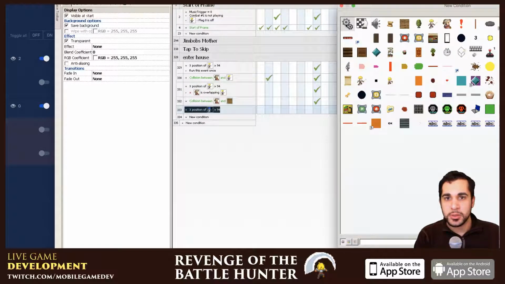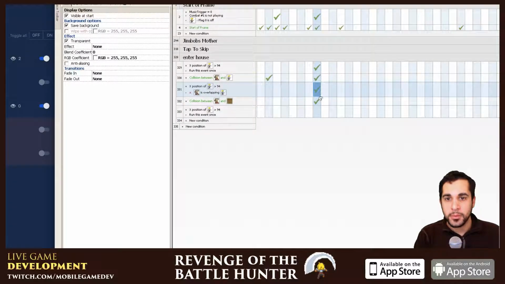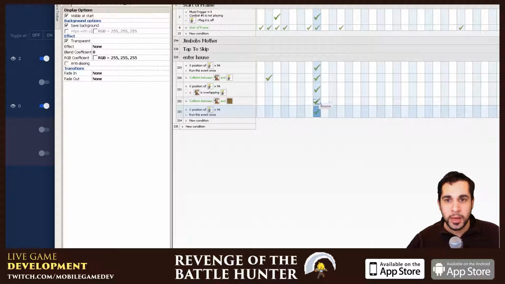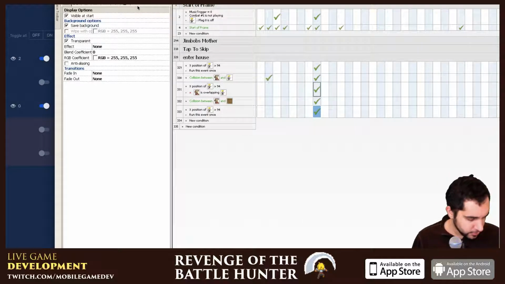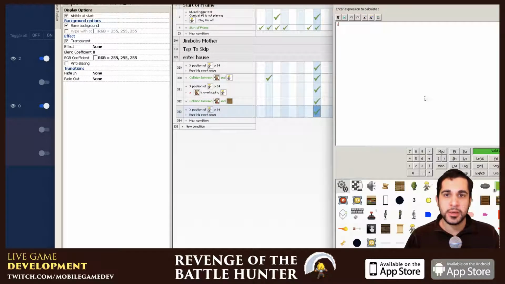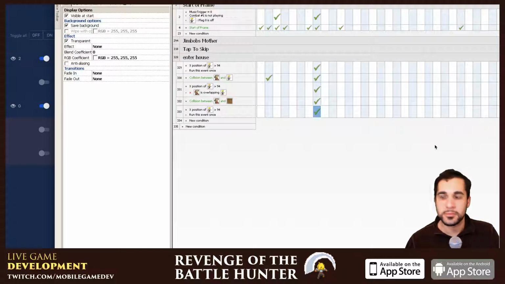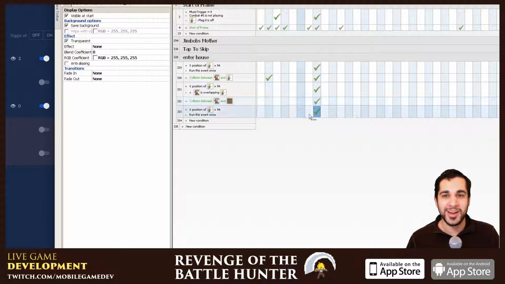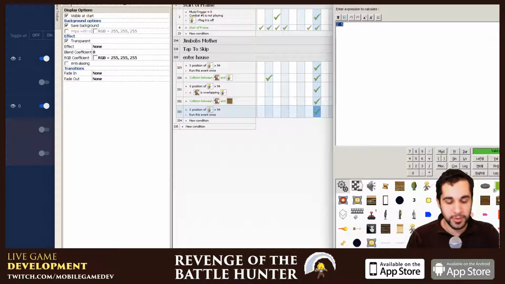Insert condition, limit, run this event only one time. And what we're going to do is set the scale of the person to 9. And this should work. Let's try it. Maybe we need to set the scale to like 2.5. Oh, jeez. Wow. Okay, let's say 1.3.